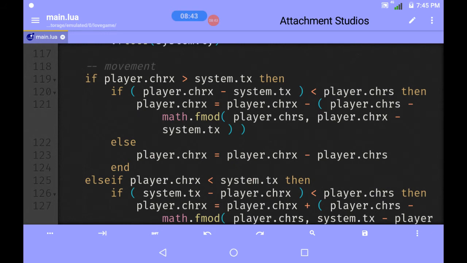And over here I did: if the difference of player location and touch locations is smaller than player speed, then it will simply subtract the remainder, the difference of the division of speed and our character location and touch locations. I think I should repeat that.